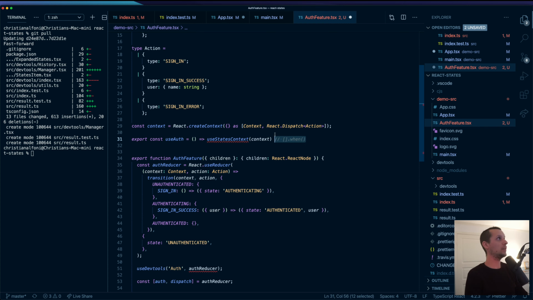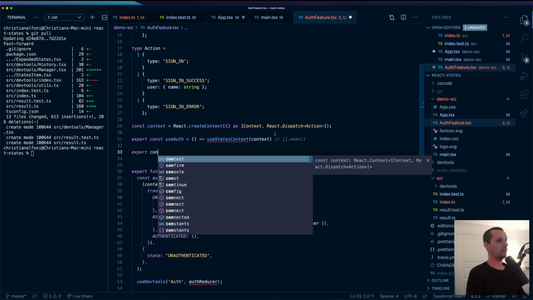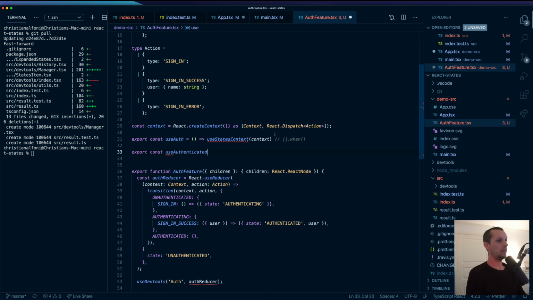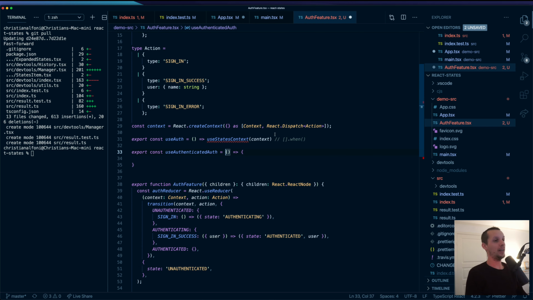What we're doing is basically just saying, but it's this purity thing. Do we really want to add functions to the array coming from use reducer? Or do we rather want to export const use authenticated auth? Here you're very explicit about, okay, some component wants to use a specific state.